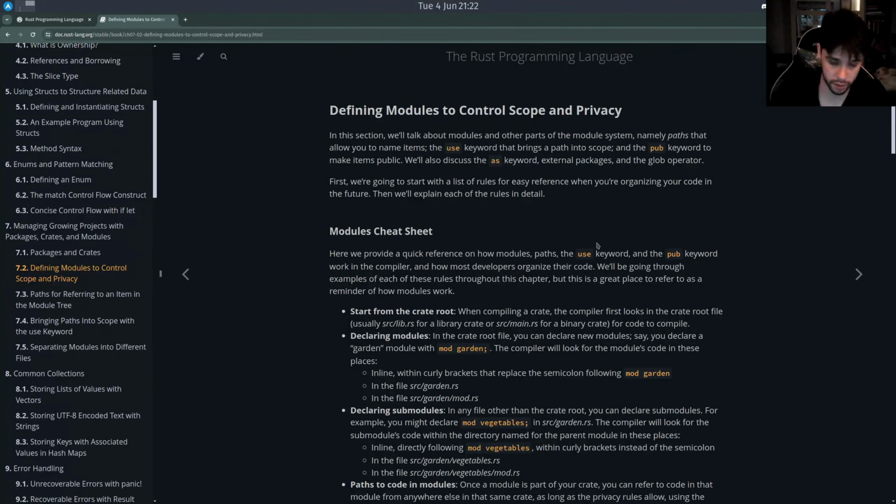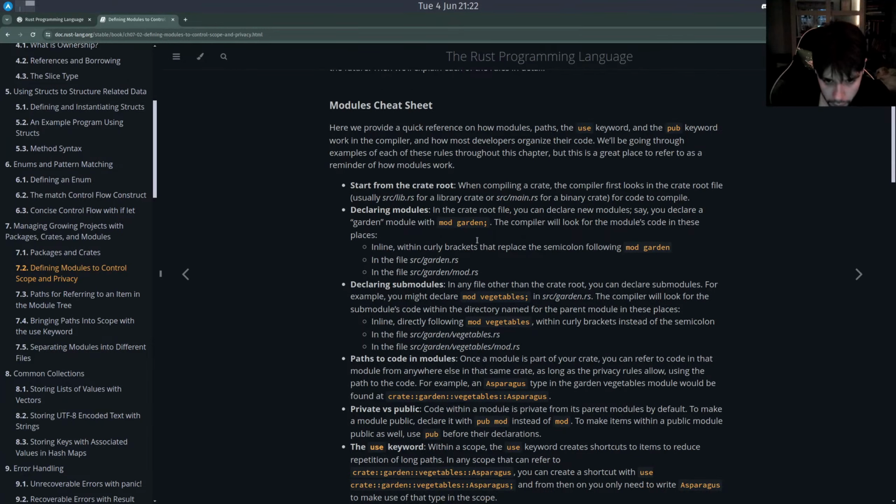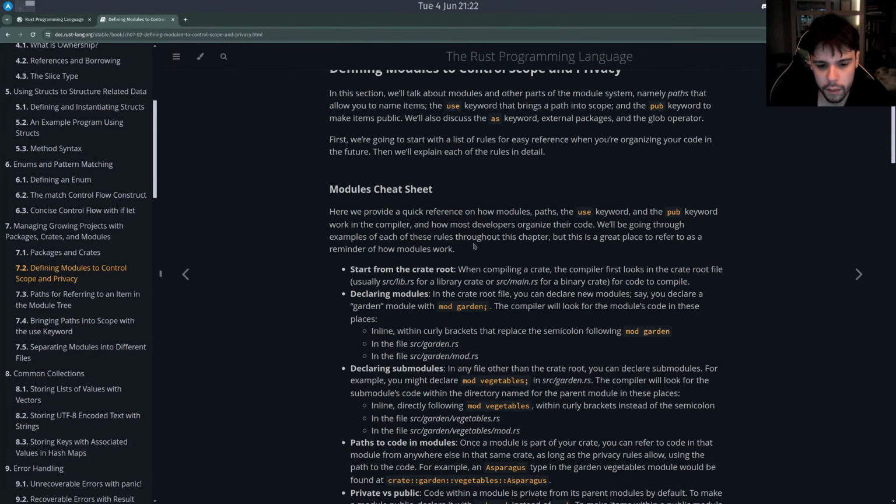Okay, defining modules to control scope. Okay, so we have a cheat sheet. Here we provide a quick reference on how modules, paths, the use keyword, and the pub keyword work in the compiler, and how most developers organize their code. We'll be going through an example of each of these rules throughout this chapter, but this is a great place to refer to remind yourself how they work. Start from the crate root. When compiling a crate, the compiler first looks at the crate root file, usually src/lib.rs for a library or src/main.rs for a binary crate, for code to compile.